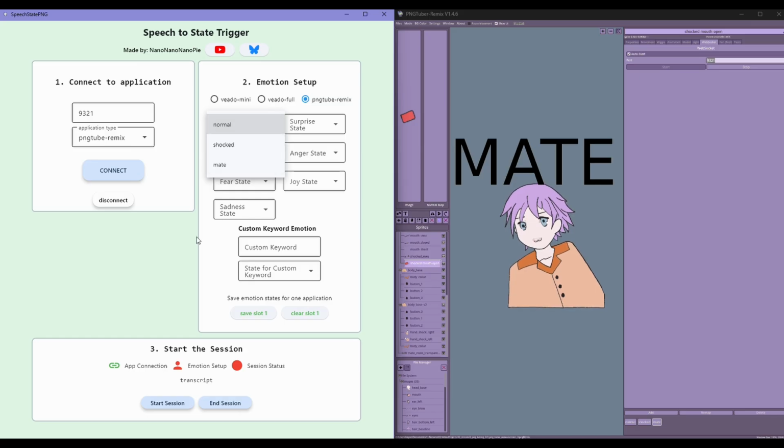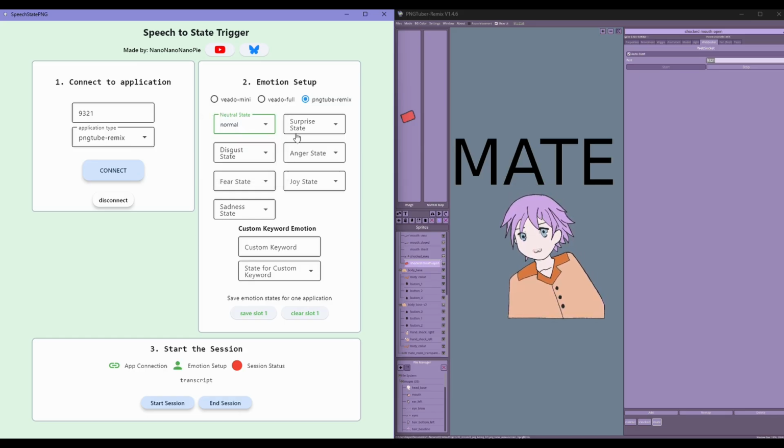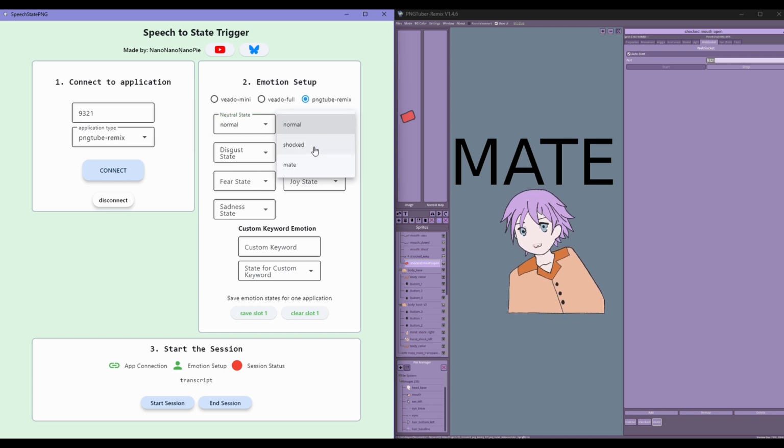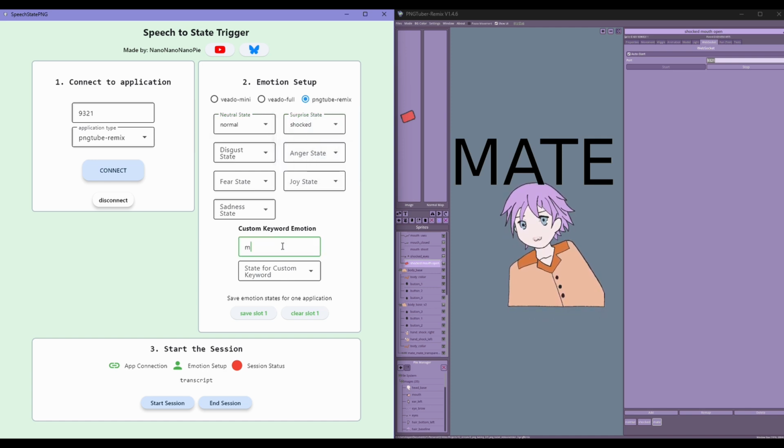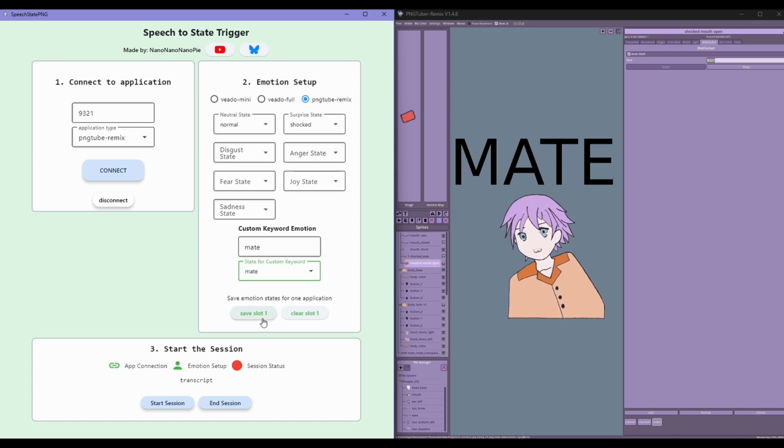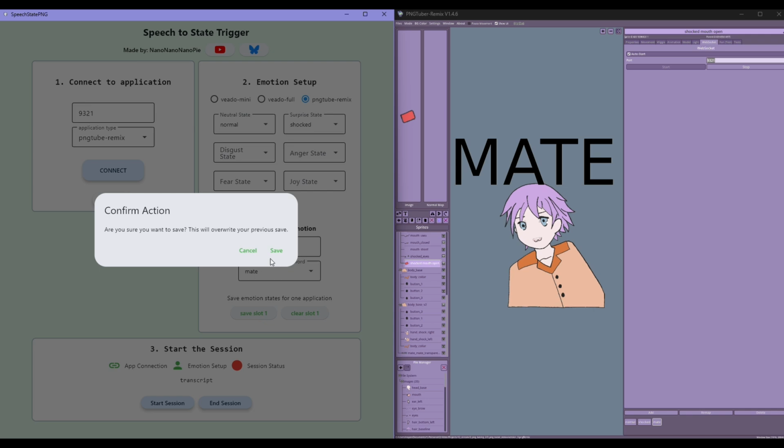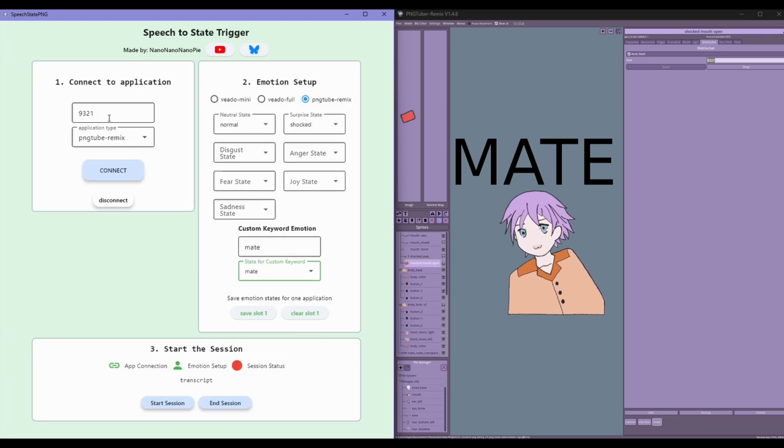So normal, shocked, mate. So just set up your normal setup. For this one, normal, I'll set up normal. Surprise, I'll do shocked, and for mate, I'll just type in mate here and then select the state called mate. And you can save your slot here. Just confirm that you want to save, and next time you load up or connect to it, the PNGTubeRemix is already set up and loaded in. You don't need to redo it. And the next thing is just start the session.